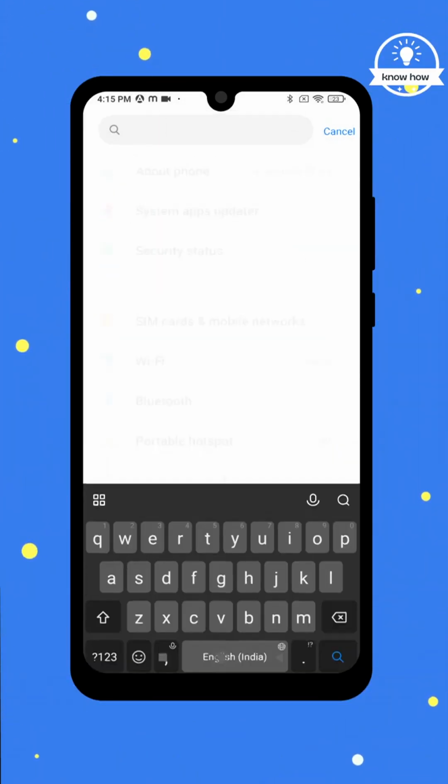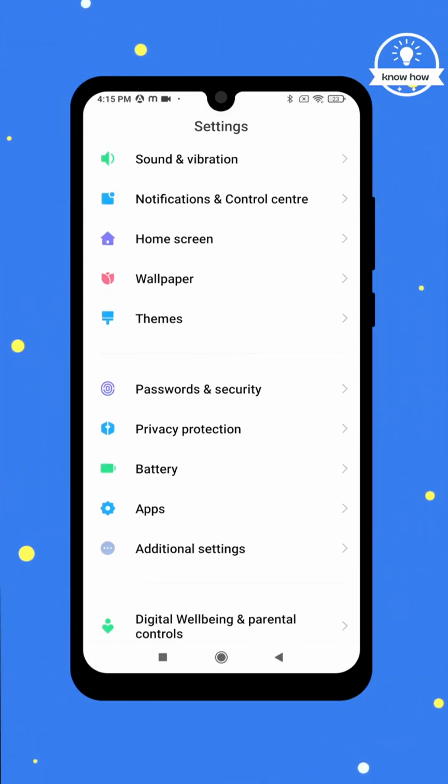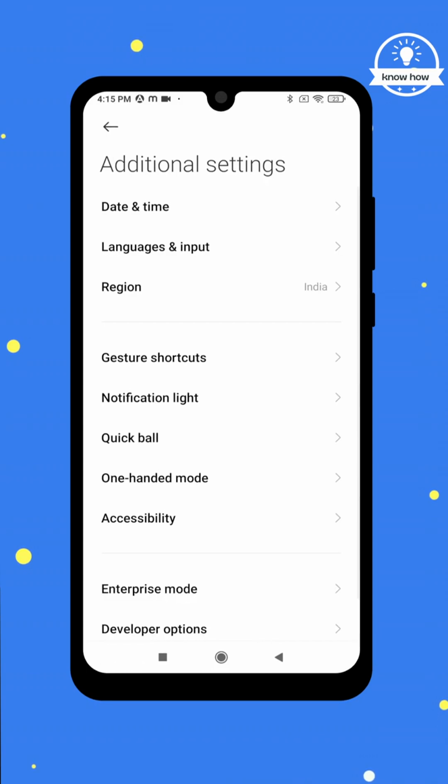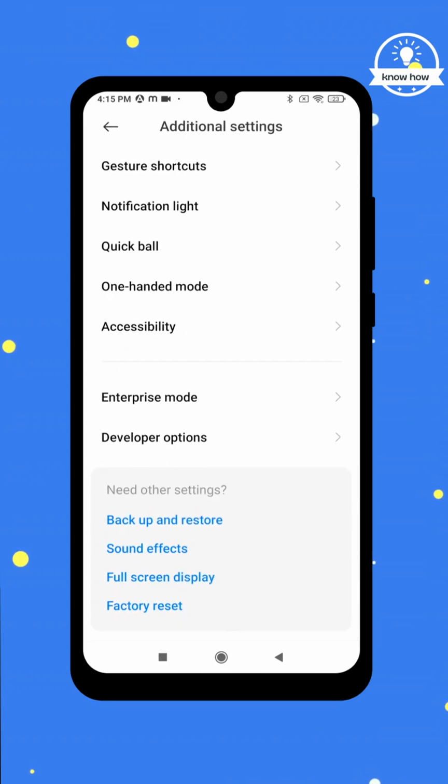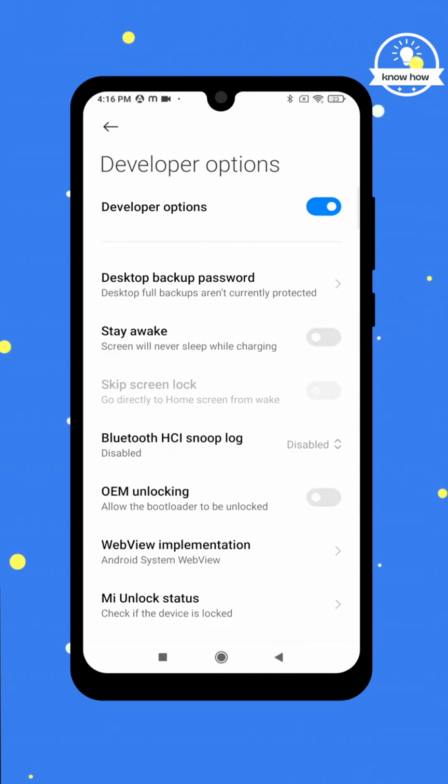Remember, developer options provide a variety of advanced features, so feel free to explore and experiment with them to further enhance your Android experience.